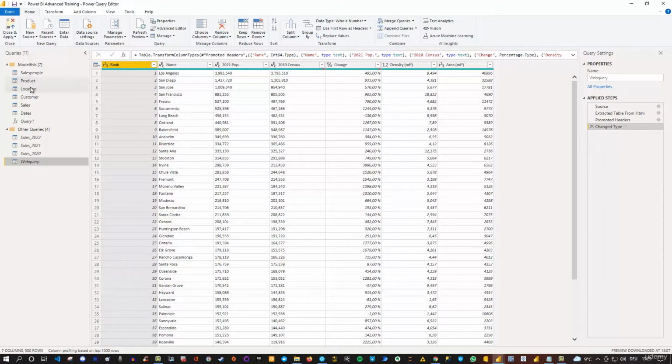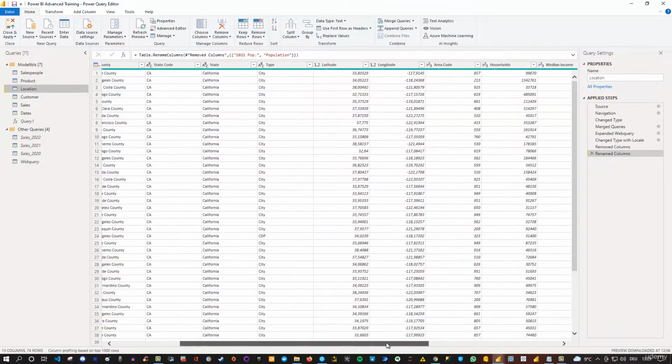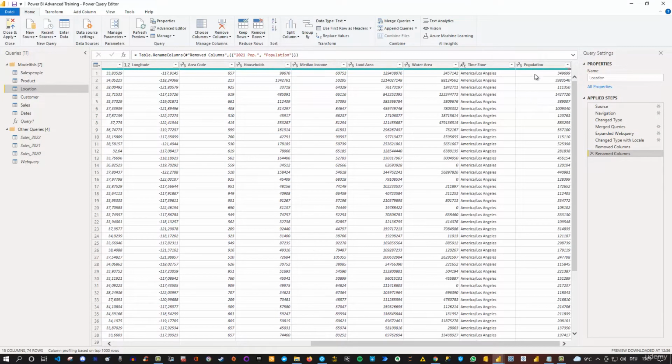For my location here, you can still see if I go in here, the specific table, so the data is still there, that's fine for us. And we do not load the web query inside our model because we don't need it, right? We only need the specific column from the location. So far so good. If you are done, click on close and apply.